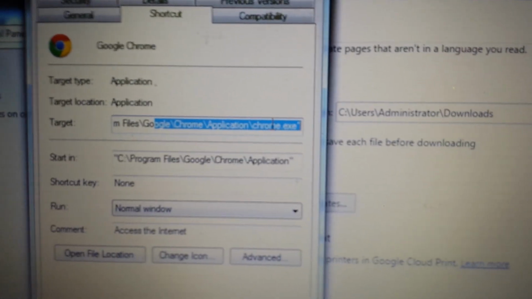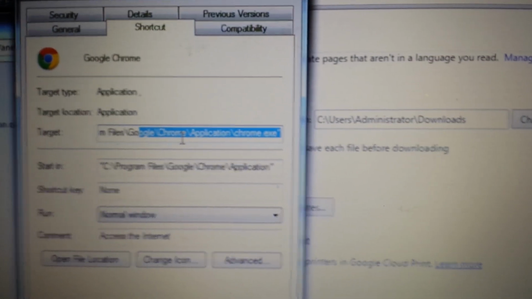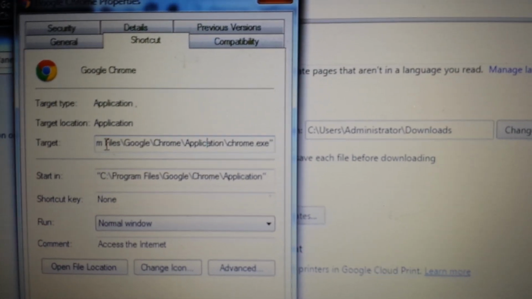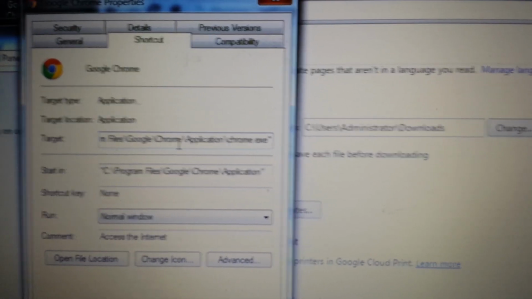If you're using Internet Explorer, it'll be Internet Explorer slash iexplore.exe, or if it's Mozilla Firefox, it'd be under program files, Mozilla, then firefox.exe.